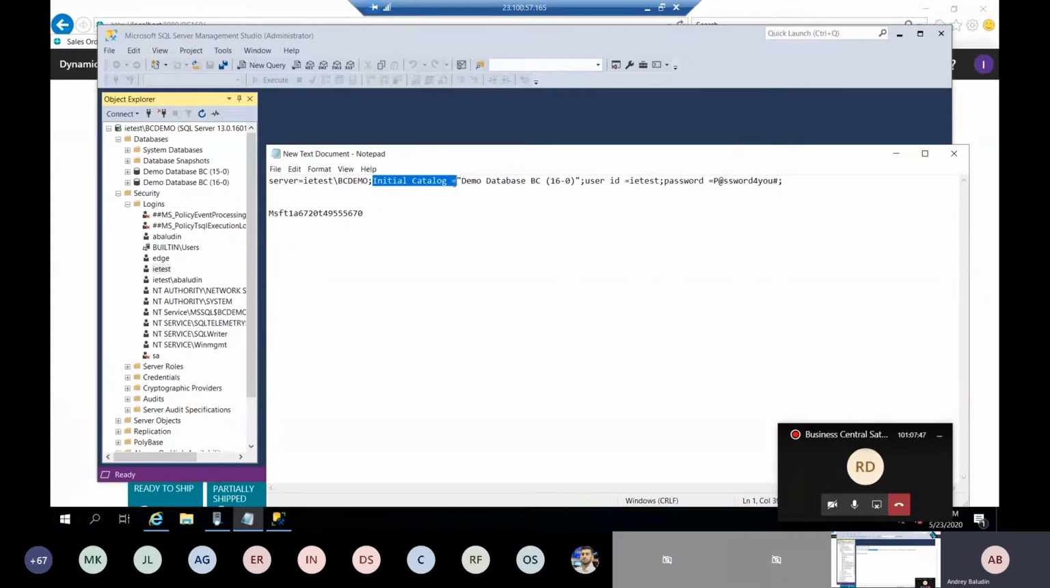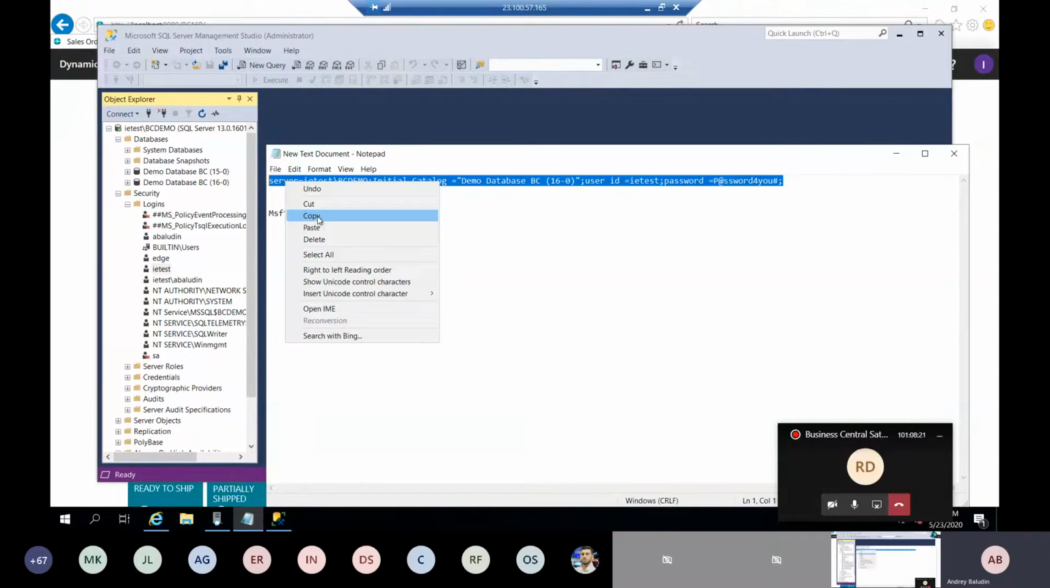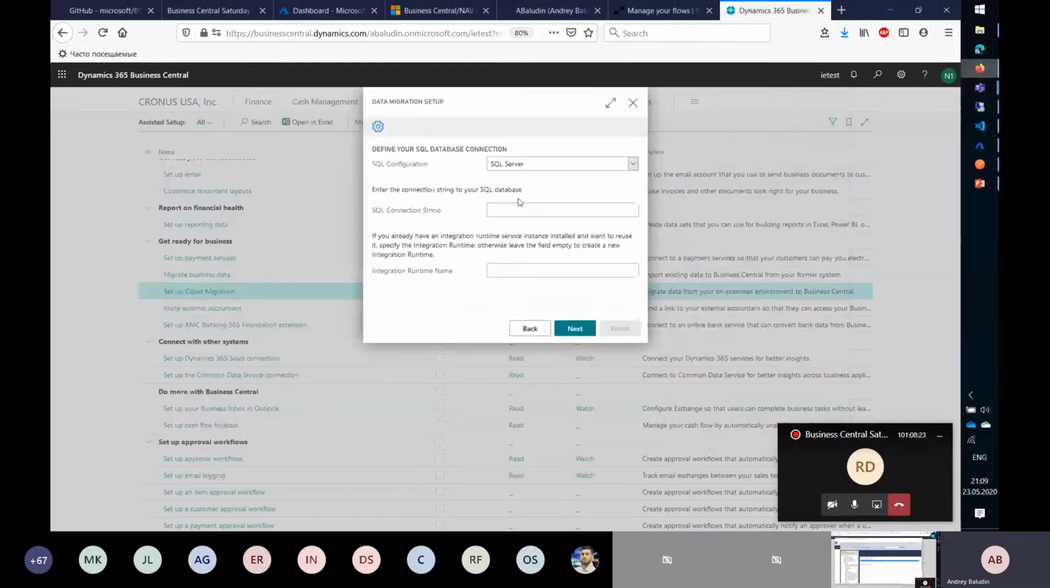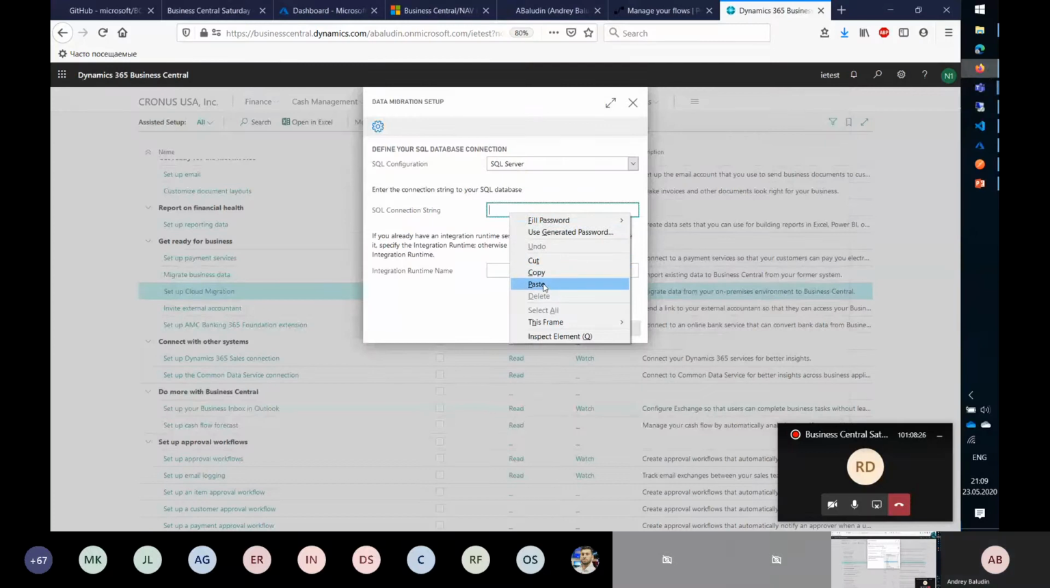After that, initial catalog, the database name. Just input your database name in quotes if you need it. After that, the third parameter, user ID, my user with SQL Server authentication type, and the password of this user. That's 4 parameters: server, initial catalog, user ID, and password. That's the whole connection string. So I check it, copy it, and input it in connection string.